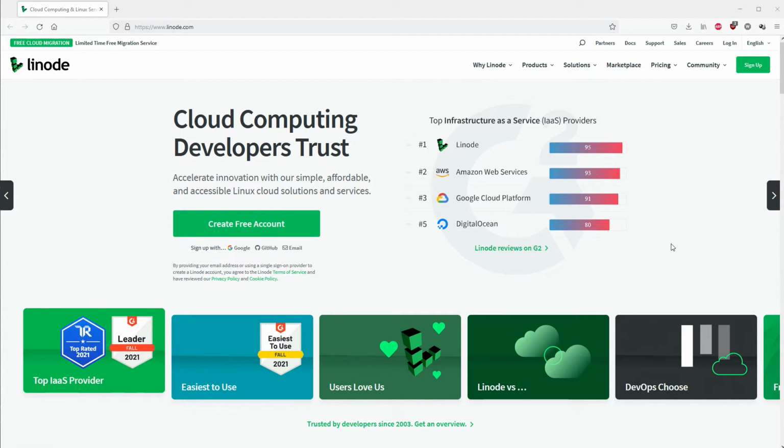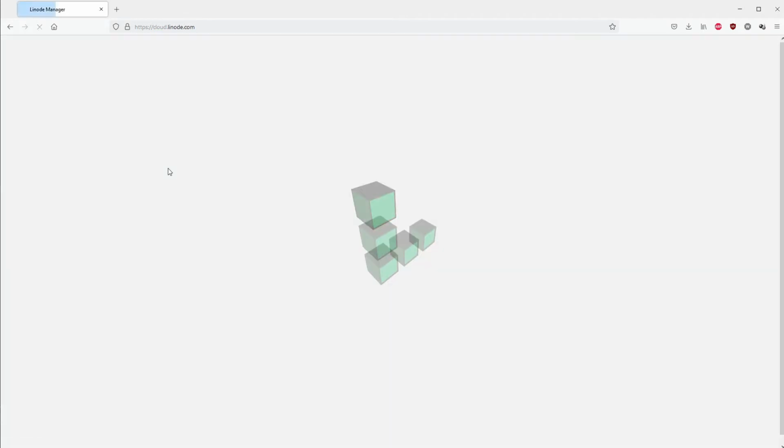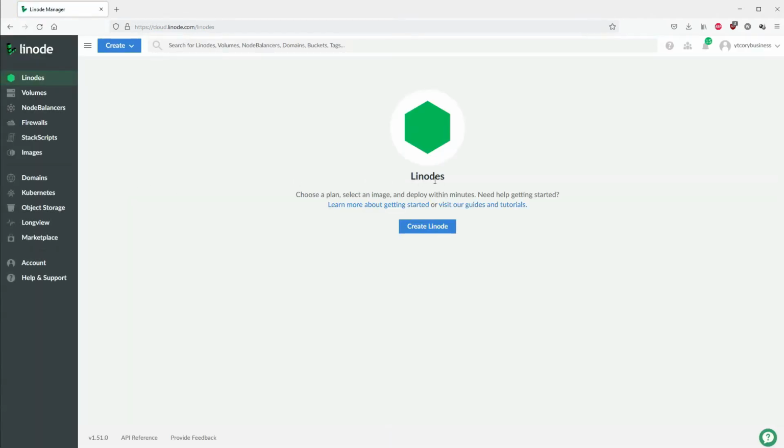So let's get started. First thing, you just have to go to linode.com. Once you're there, you should see a screen just like this. And then you're gonna have to sign up. It does require a credit card, but it's pretty quick setup, and it should only take a few minutes. And then once you get set up, you just gotta go to login, and you should see a dashboard similar to this.